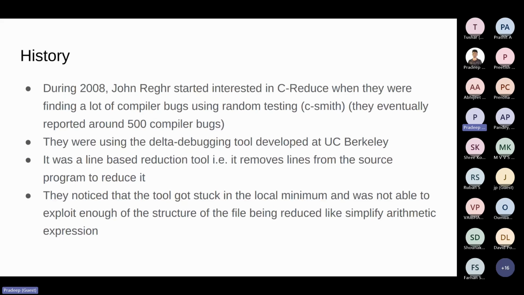So during 2008, John Regehr became interested in C-reduce when they were finding a lot of compiler bugs using random testing. They also have another project called CSmith, which generates random C programs, and using that they reported around 500 compiler bugs. What he noticed was that they were producing larger code, and they wanted to file bugs with a reduced version. So they were using a delta debugging tool developed at UC Berkeley, which is based on the delta debugging that Zeller and team developed.